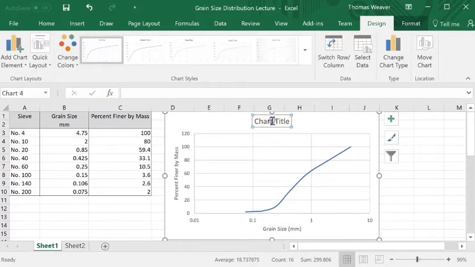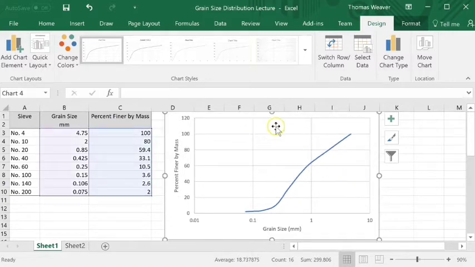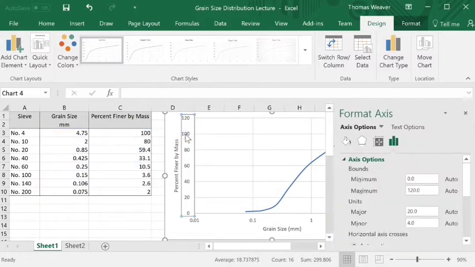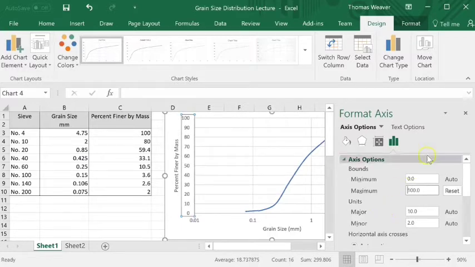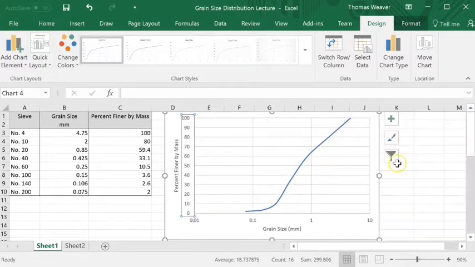And depending on what I'm doing, I may or may not have a chart title for this. I'm going to delete my chart title. Also, I may not want my y-axis to have a value greater than 100%. So I can go back, double click on my y-axis, and I can change the maximum value in the bounds section to 100. And there's my grain size distribution.